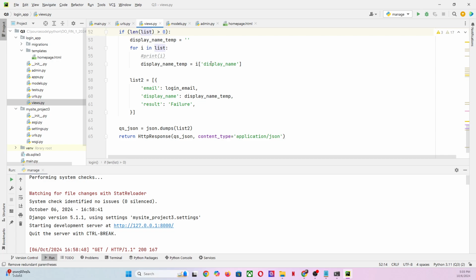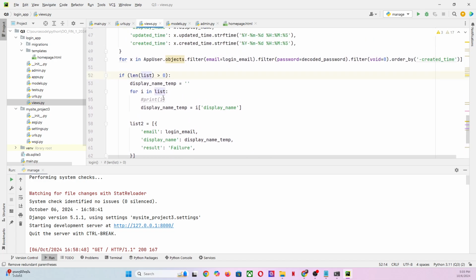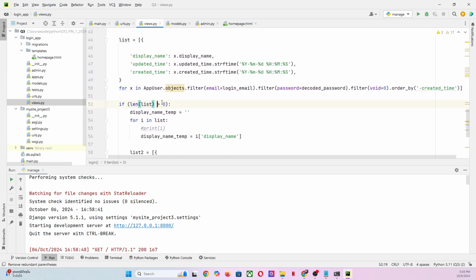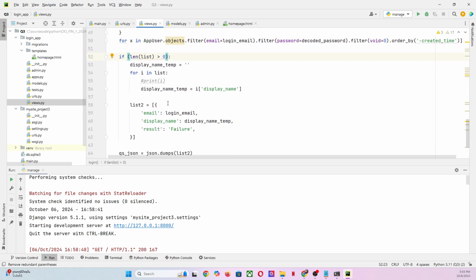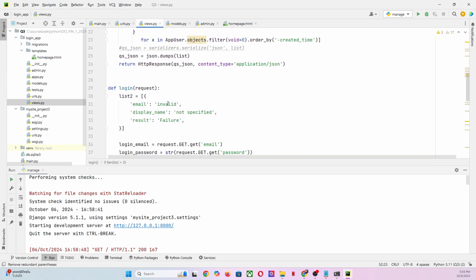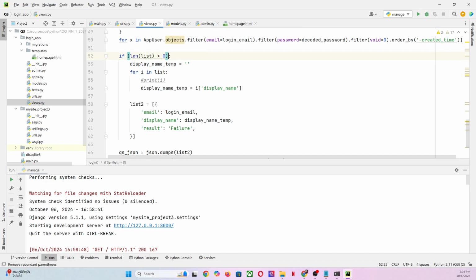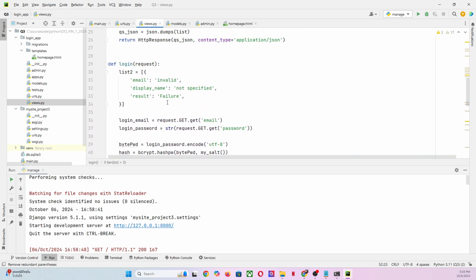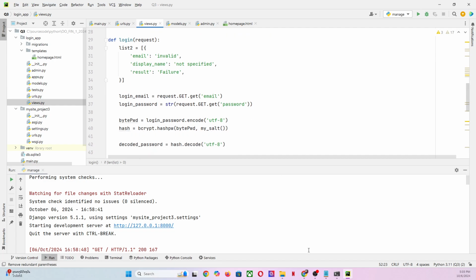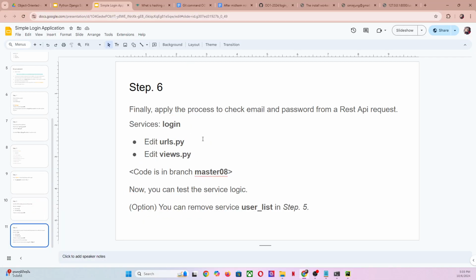For i in list, display name equal to display name, and then the list two becomes like this. But if this side does not happen, it means they're gonna use the initial version: invalid, not specified, and failure. So it's very simple. That is what we are supposed to do.